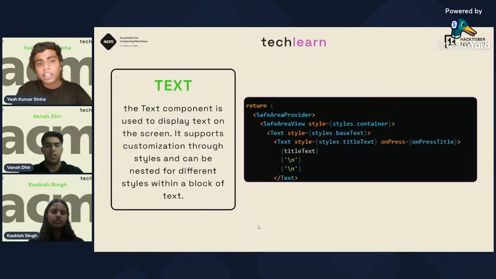See, in React Native, you can change the text property like its weight, its font size, its styling using style sheet, as explained by Kashish earlier. Text, there's nothing more to explain in this. Text tag is basically just to display text.